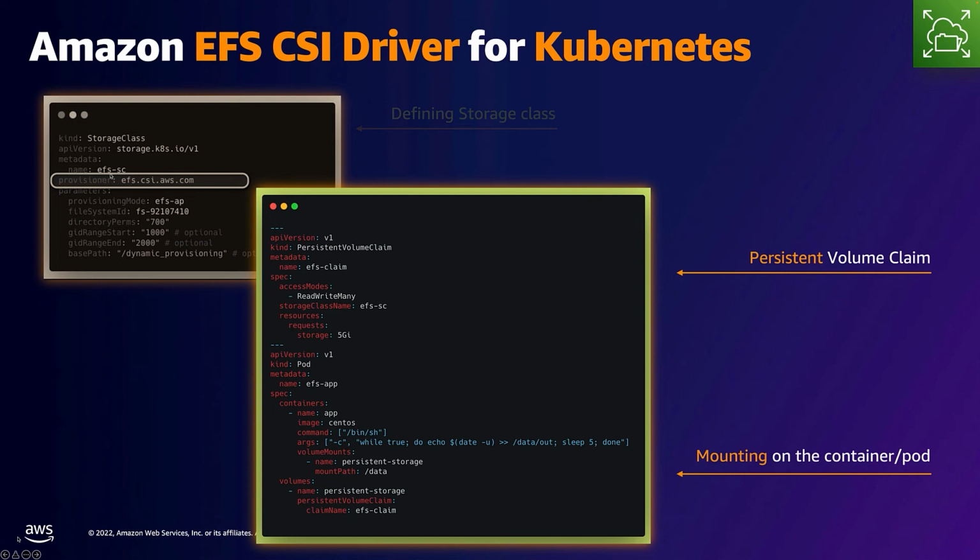Here, if you see, the storage class name that we have given is EFS-SC, and you just refer to the same storage class in your PVC definition. And once that is done, you can mount that PVC in your application or in your pod, right? In this case, we are just using the same persistent volume claim whose name is EFS claim. And if you see, this is the same claim name that we have used to create this PVC. So that's all.